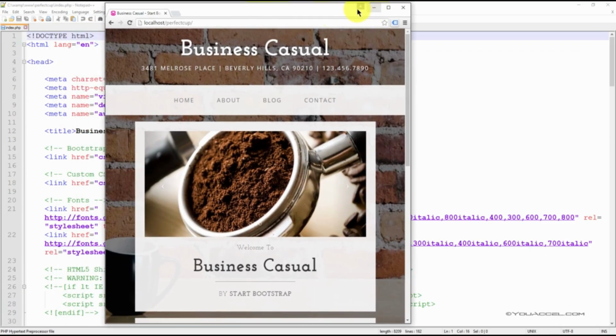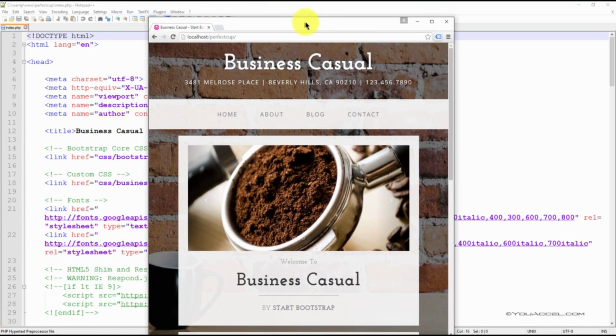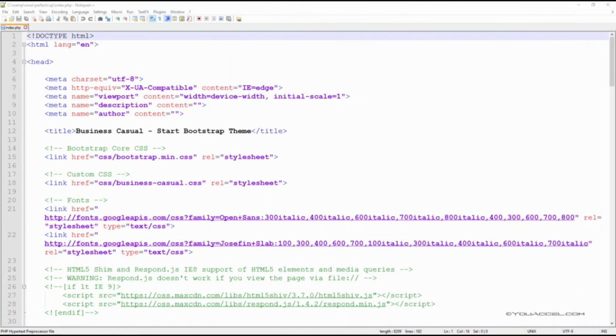You can either minimize it. I have a few monitors here, so I'm just going to push it off to the side. And in the next lesson, we'll go ahead and get started on our first page.